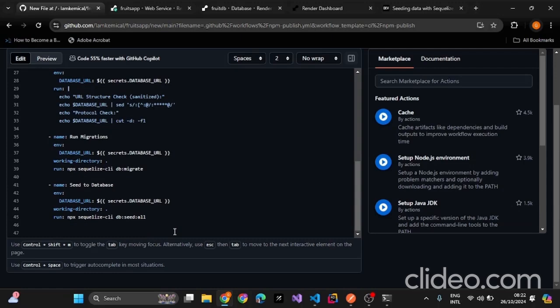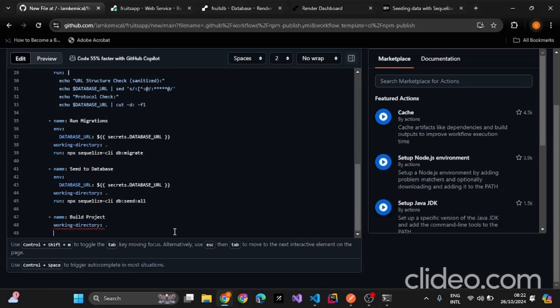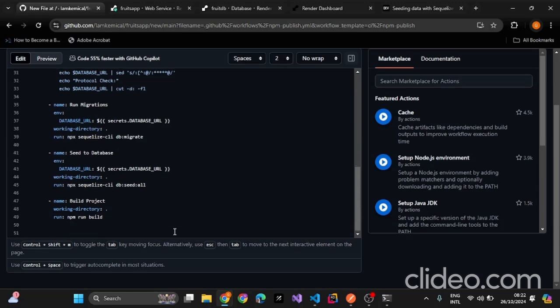So now we can go ahead to build our projects. So we can say build projects. We have a working directory, so we say directory start. Then our run command here is npm run build. So yeah, we've built. At this point, we've run our build.